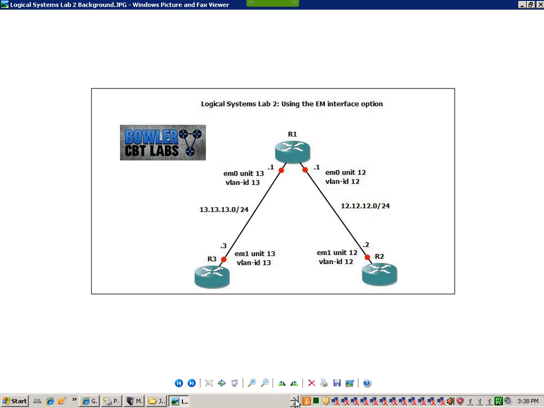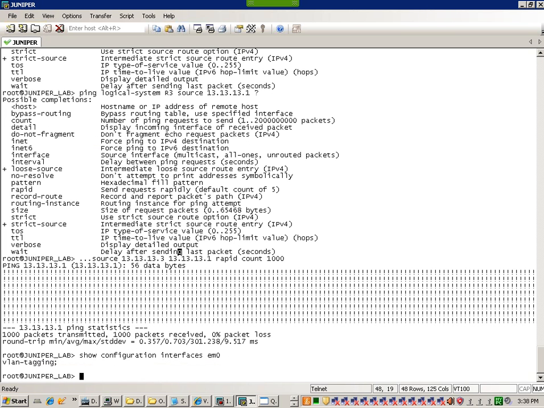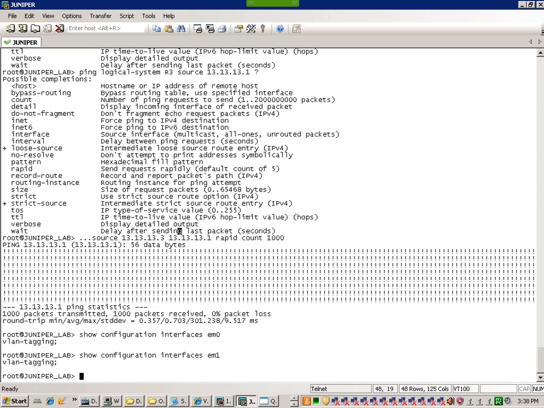To wrap this video up, let me show you. If I do a show configuration interfaces EM0, you see that we have the option of vlan-tagging, and also on show configuration interfaces EM1. It's very important when we're doing our logical systems lab that we have VLAN tagging on our EM interfaces. Without that, it's not going to work correctly.